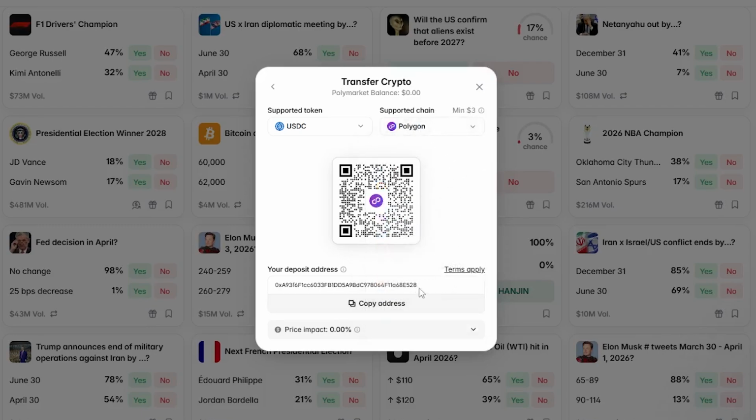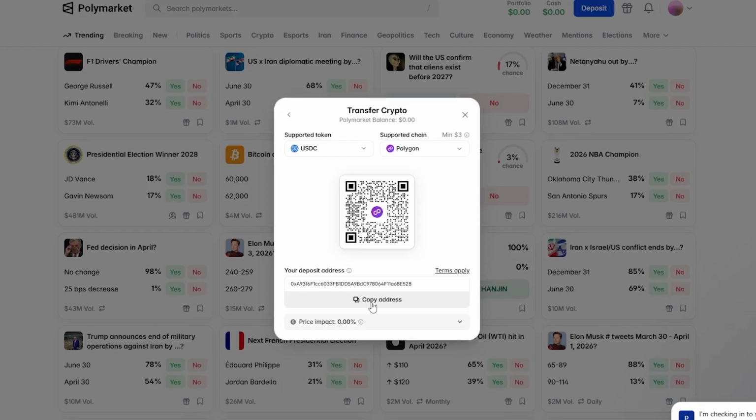After that, the platform will generate a unique deposit address for you. Copy this address carefully and make sure it is correct before moving to the next step.